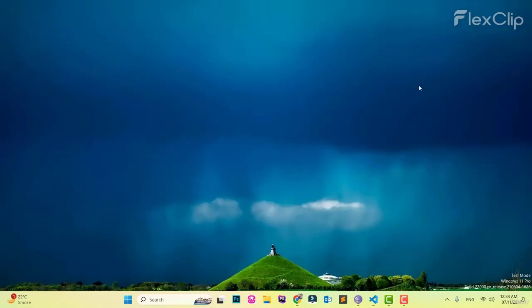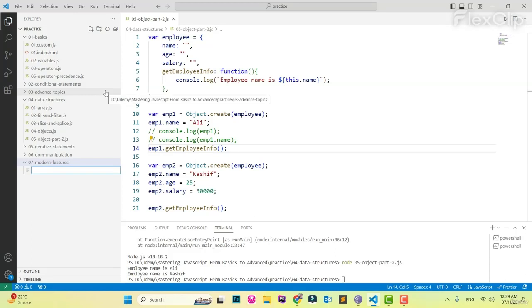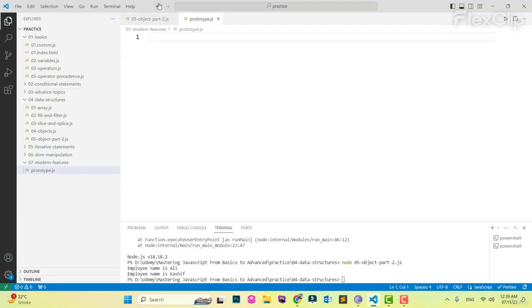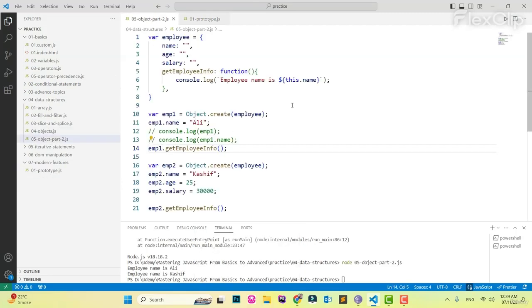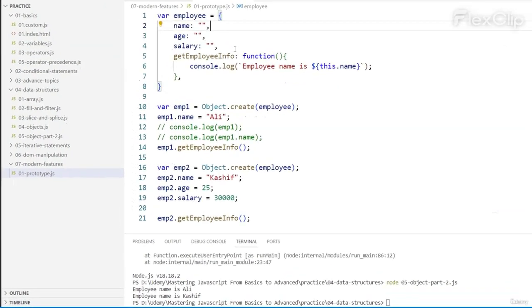Hello and welcome back. In this video, we will learn about prototyping in JavaScript. So open the text editor and let's create another folder with the name of modern features. And here, let's create a new file with the name of prototype.js. Let's copy this whole code and paste it here and change this code a little bit.